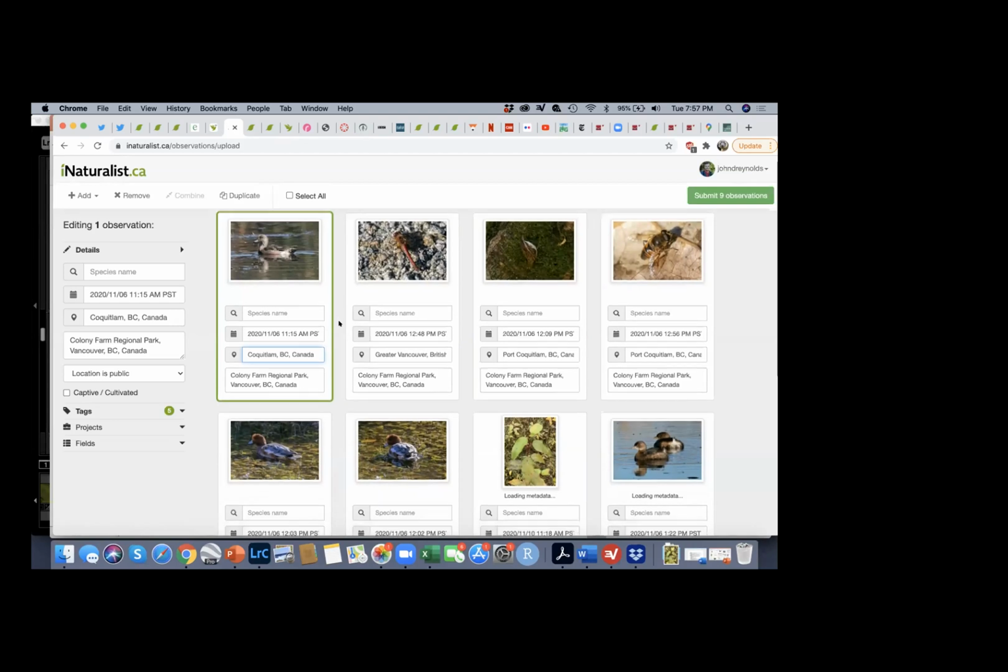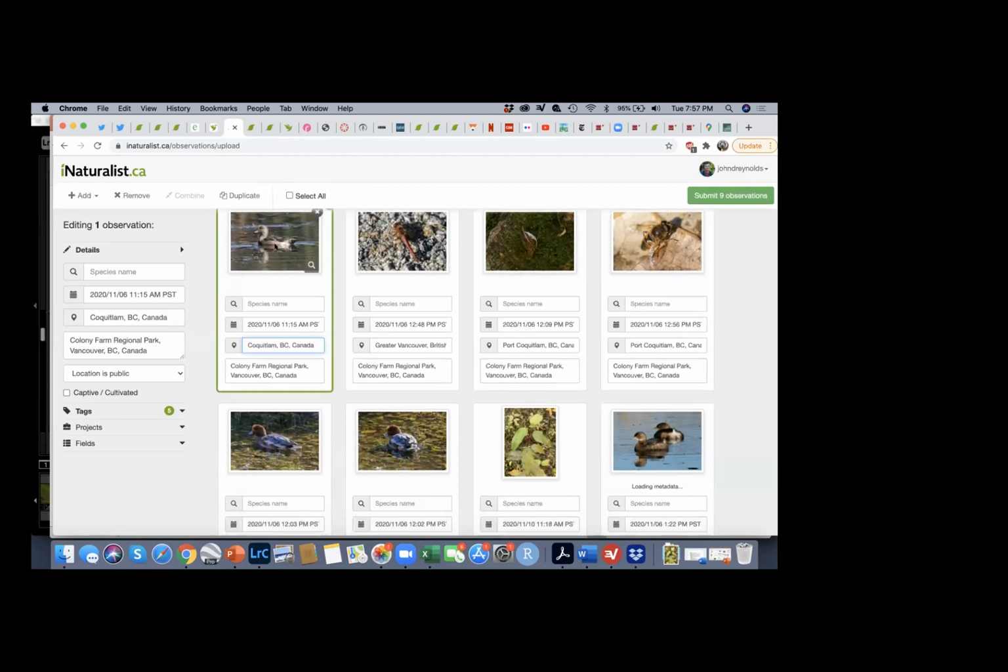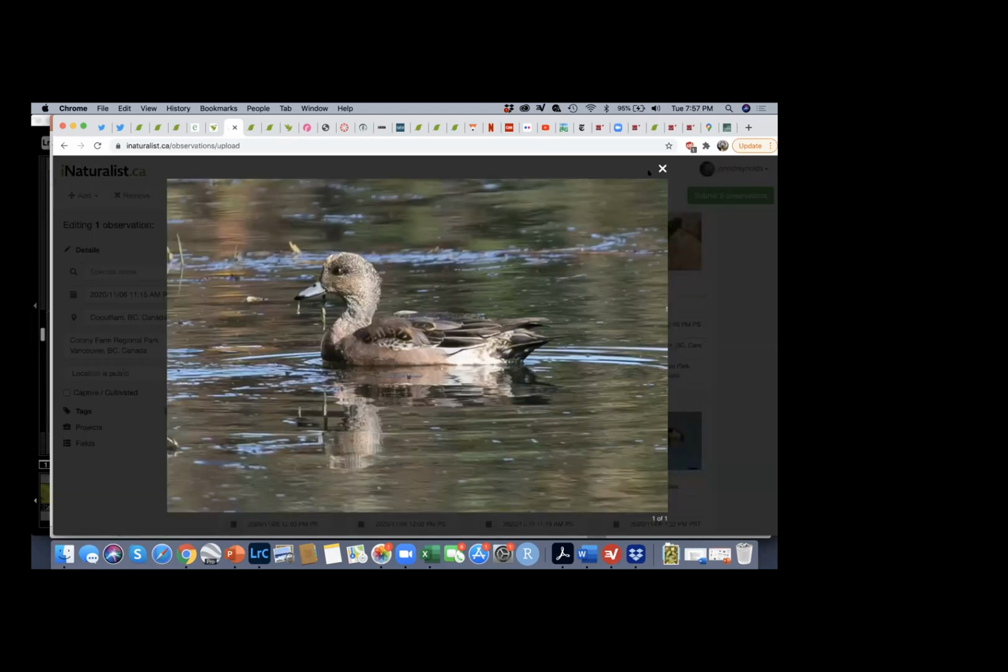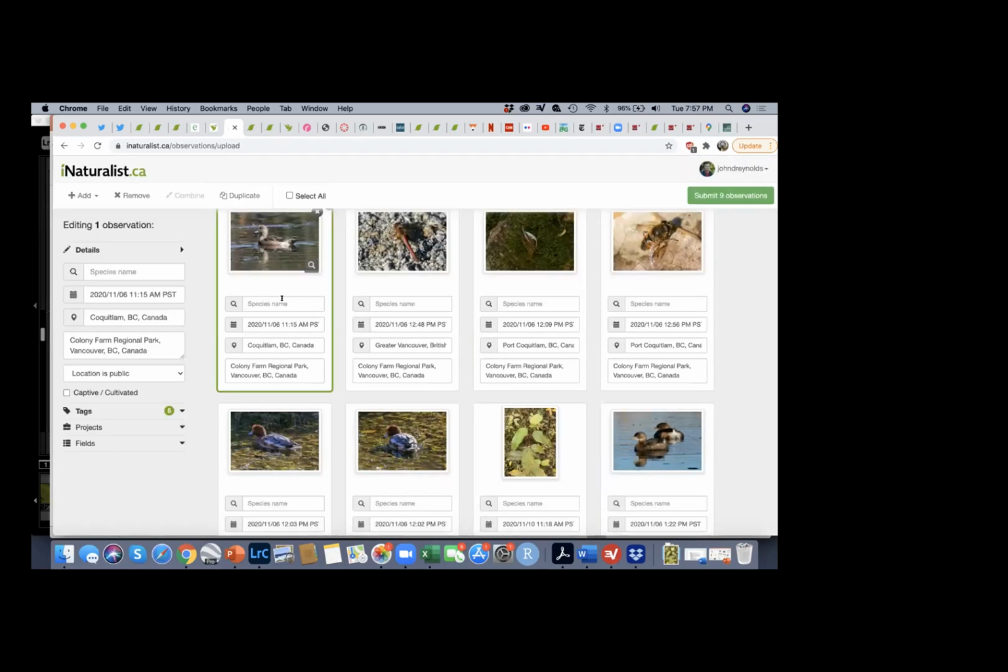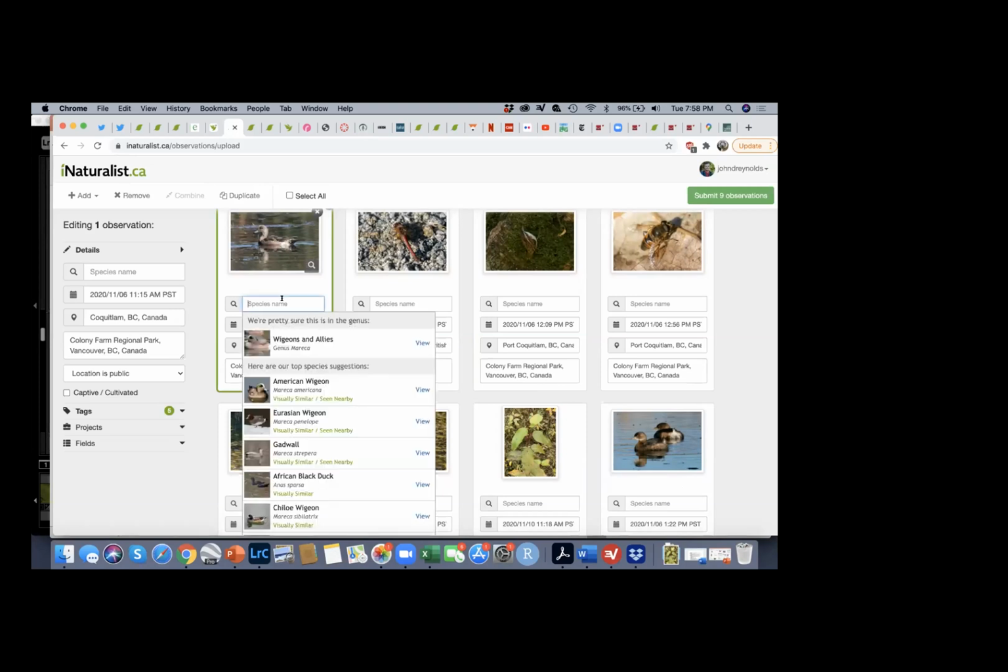Now, what about the names? I think you know what that one is, a female widgeon, American widgeon. And suppose I didn't know. I'm just going to click on species name. I'm just going to tap that. It's loading some suggestions, and its first suggestion is that it's an American widgeon. It's been seen nearby. That helps narrow it down. And if it isn't that, it thinks it's a Eurasian widgeon. That's its second guess. And if it's not that, it's thinking gadwall.